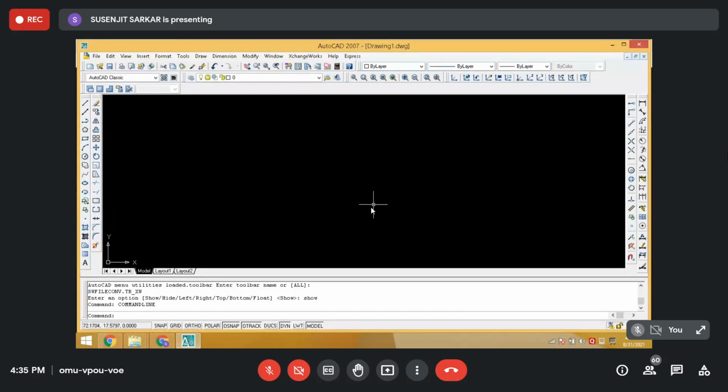Adjacent to the black or white screen, at the left bottom, you will see some small words written: layout 1, layout 2, model. This is called the model or layout toolbar. Model or layout bar, right?